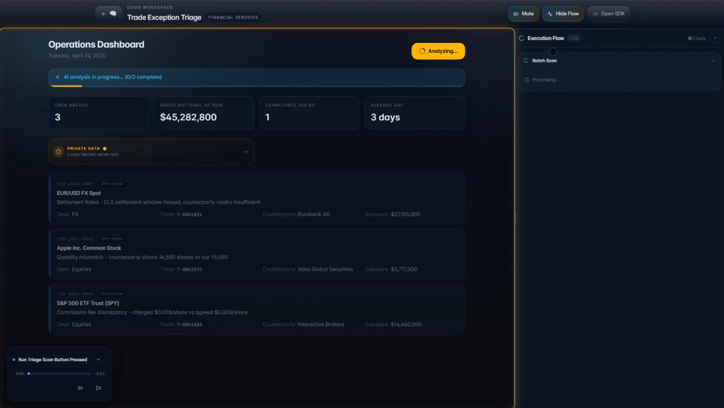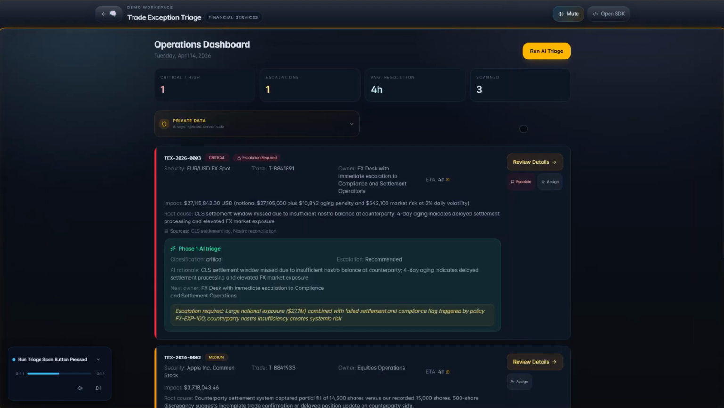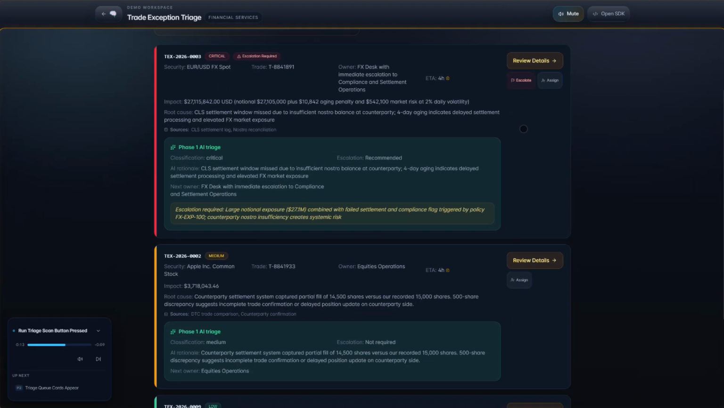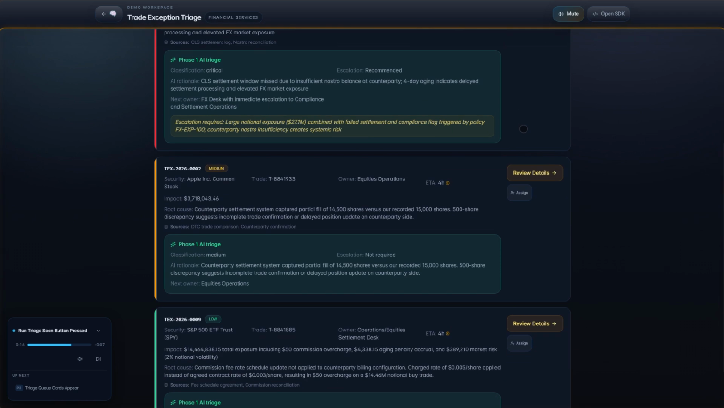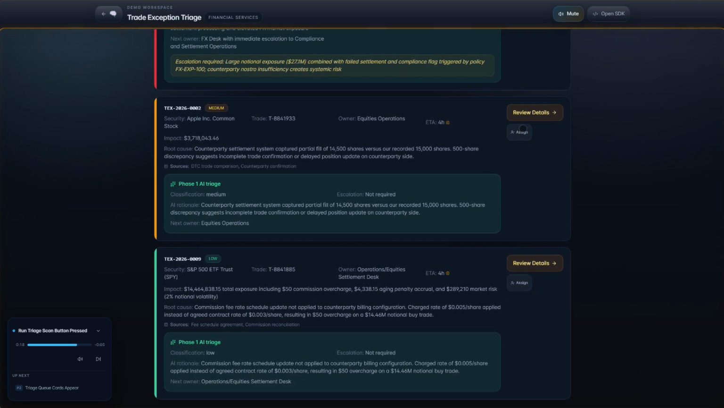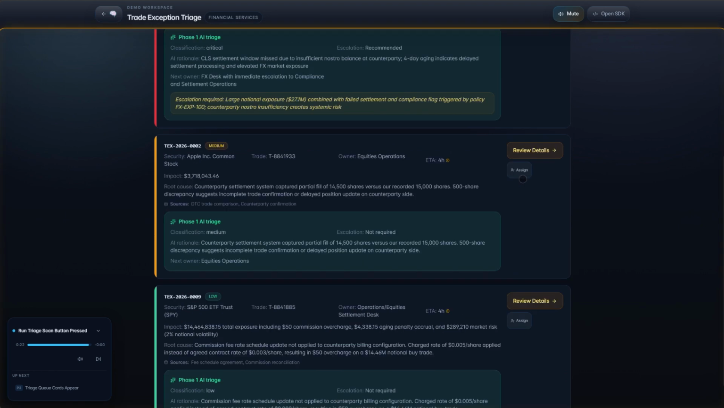We just kicked off a batch triage scan across all open exceptions. Notice that mAIvn is processing every exception in parallel, not one at a time. Each exception gets its own typed resolution report with severity, root cause, and a recommended owner. This is concurrent execution, the kind of throughput that turns a morning-long queue review into a 30-second scan.